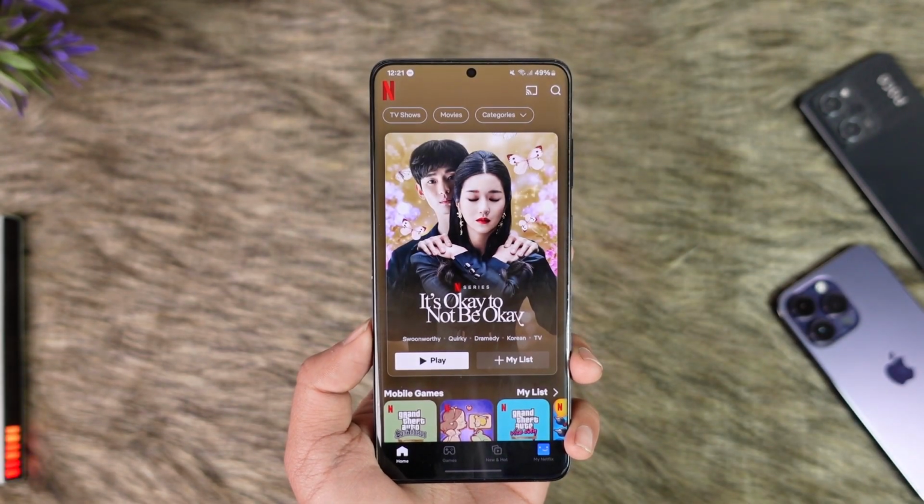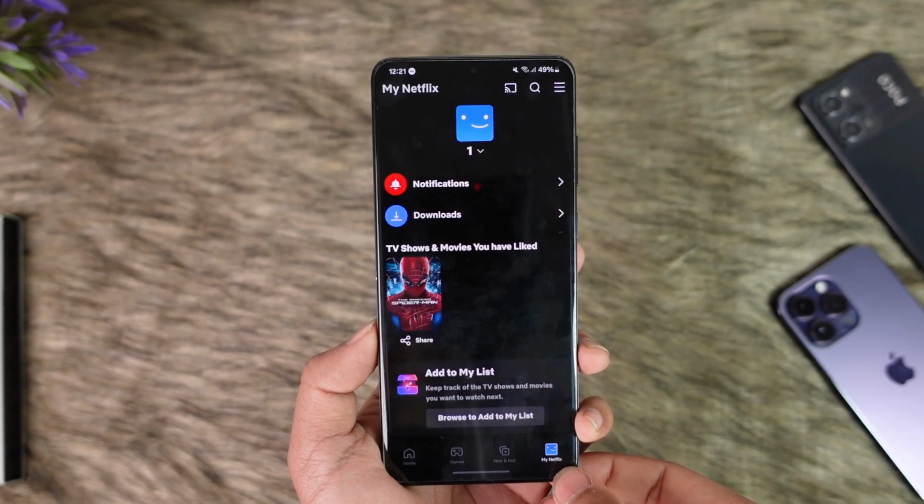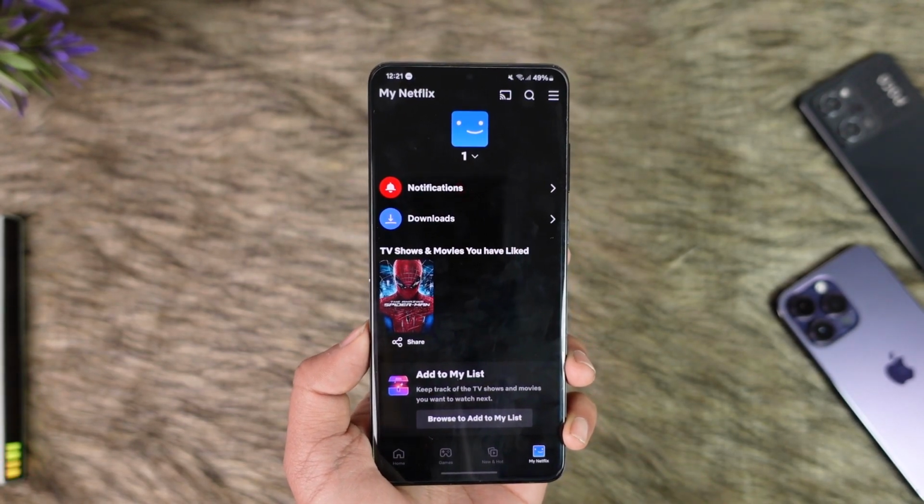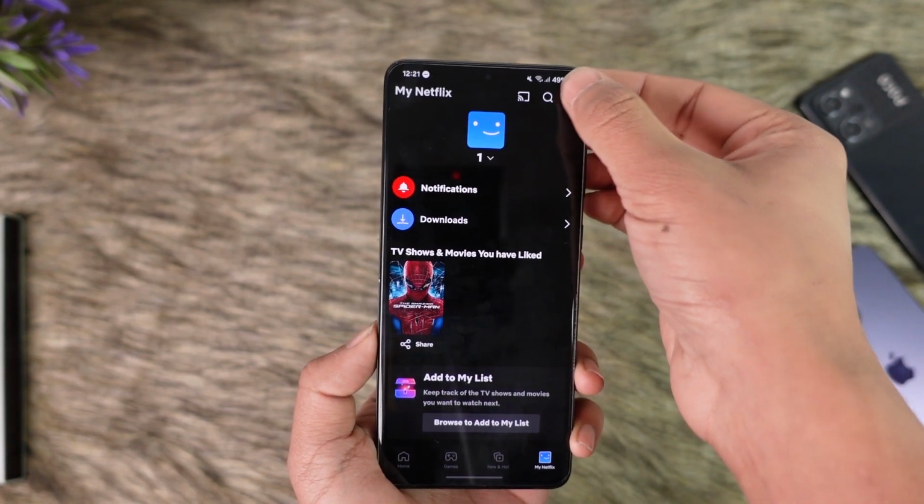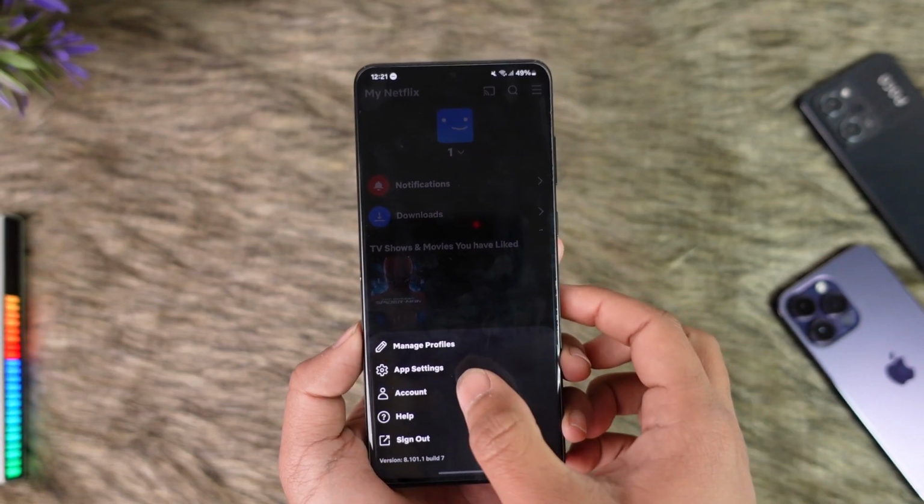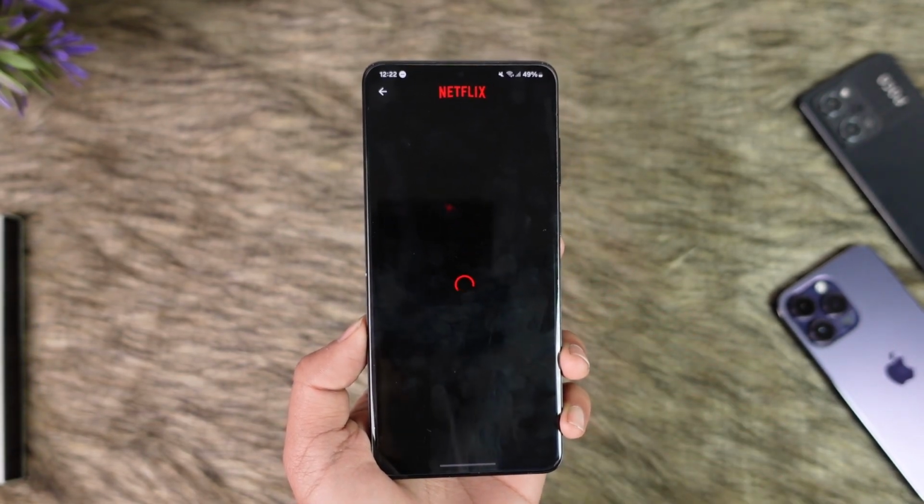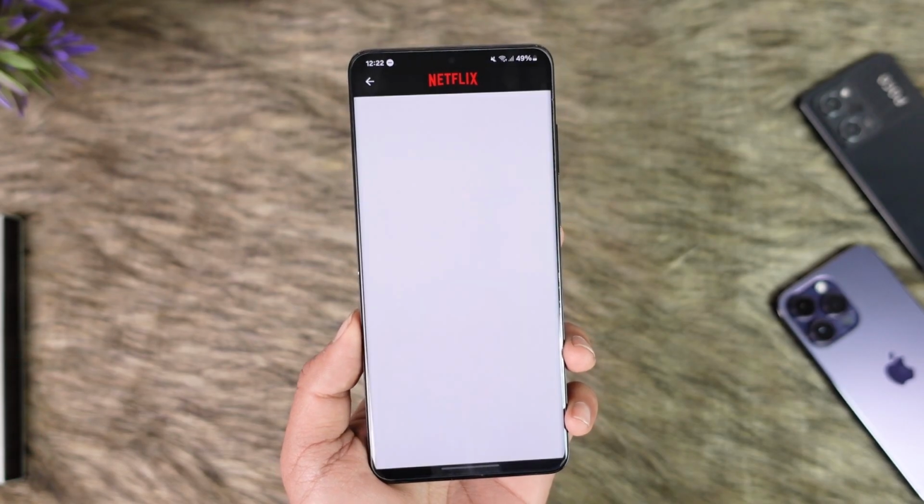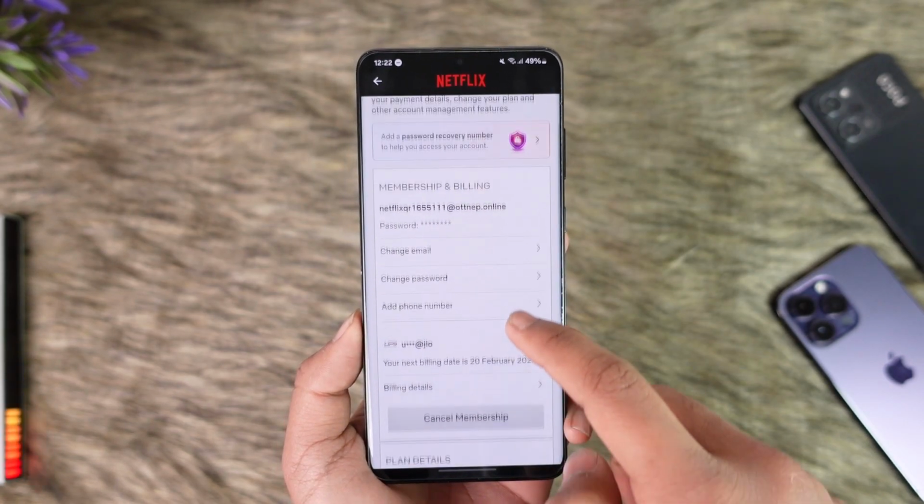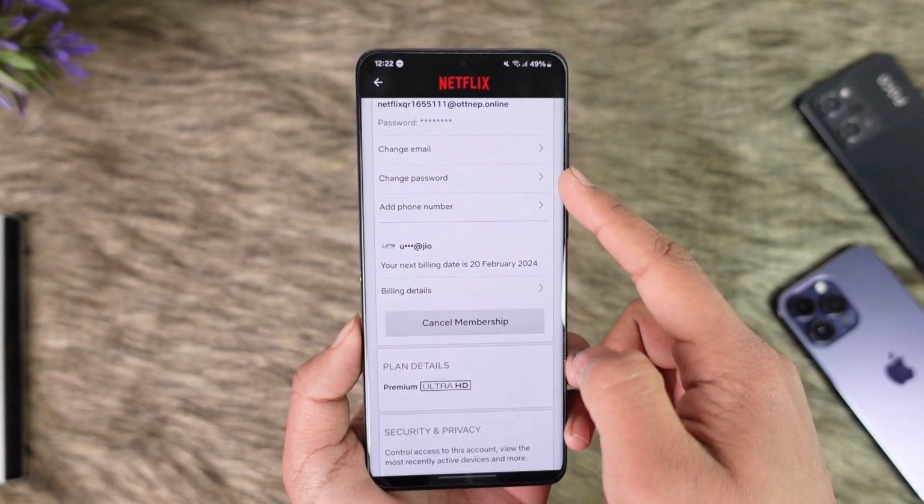After you have done that, just come to the My Netflix tab from the bottom right of the screen here. Then just tap on the three lines option from the top right. Then from the bottom, just go to the option called Account. After you come to the Account option, you should be able to see all this, where you'll find one of the options that says Change Password.